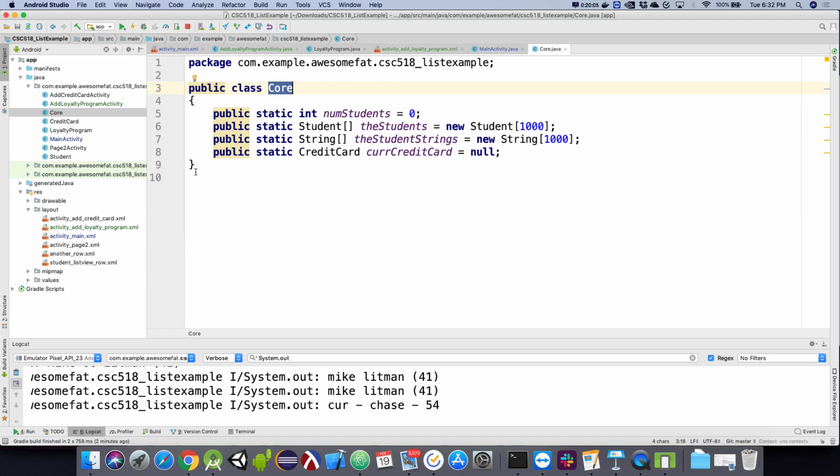And so there is only one core.numStudents. There's only one core.theStudents, and so on and so forth. Where if you used a traditional singleton, you would have a constructor in here that would return the instance of the singleton. And then that guy would have access to all of these. They would no longer be static. They would be instance variables.